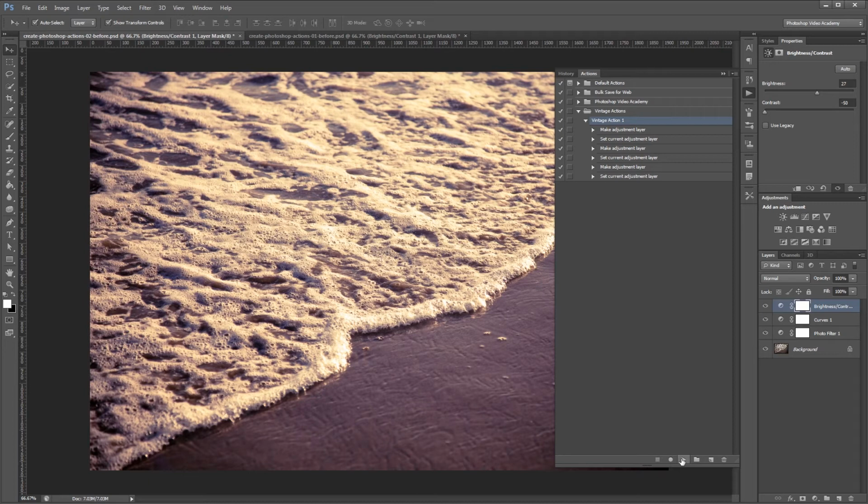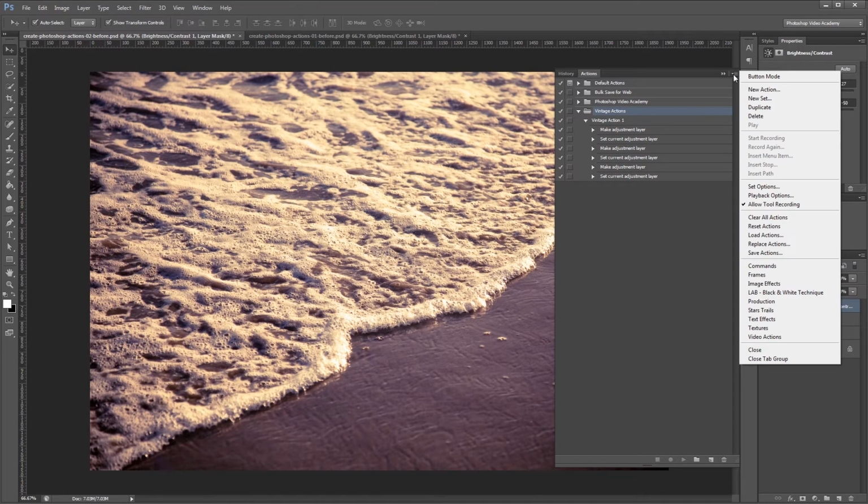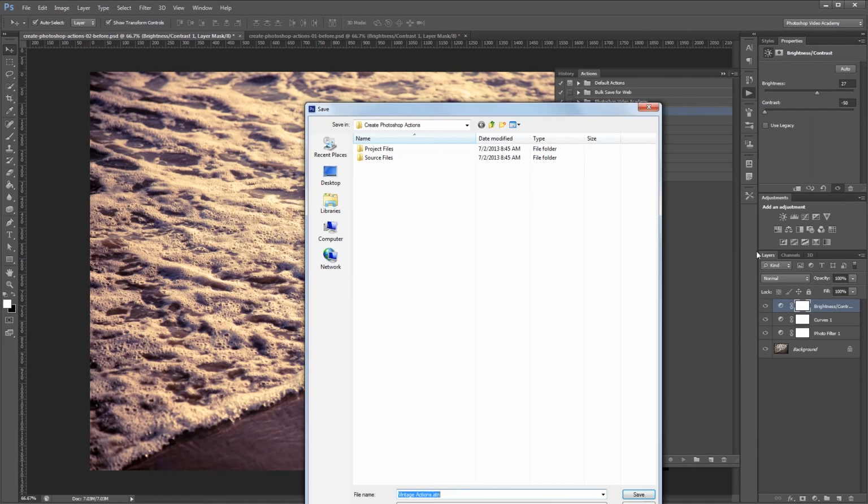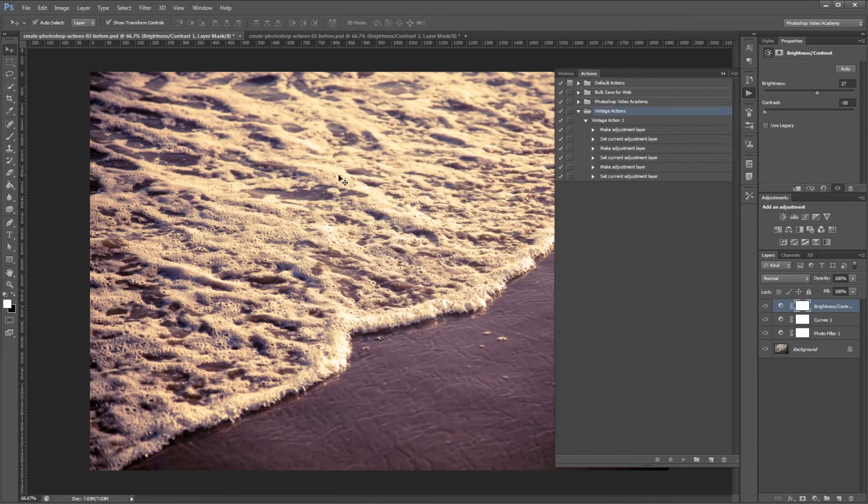Now when you go to save an action, you can only save a set. You can't save individual actions. That's why we created a set in the first step. So I'm going to come up here and click on my vintage actions set, and then I'm going to click the drop down icon and choose Save Actions. Now I can just save this as Vintage Actions and hit save.